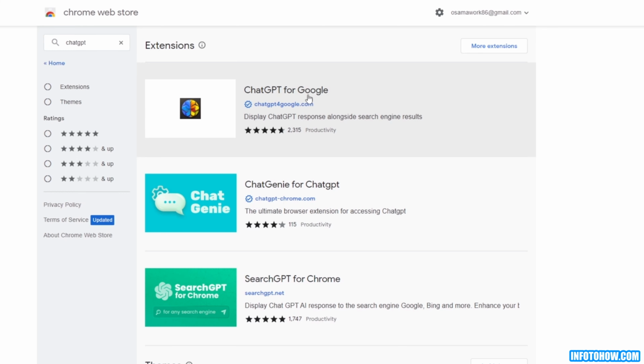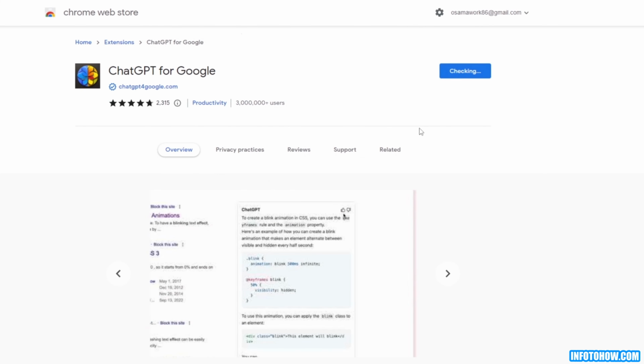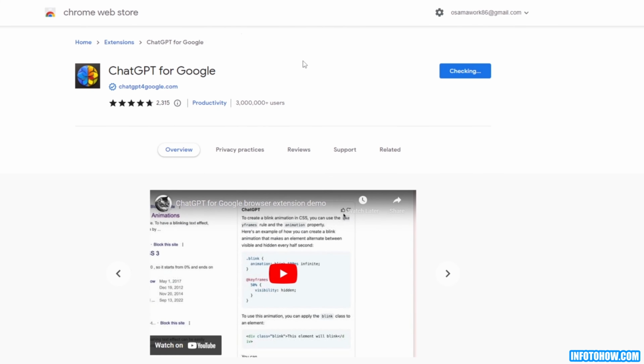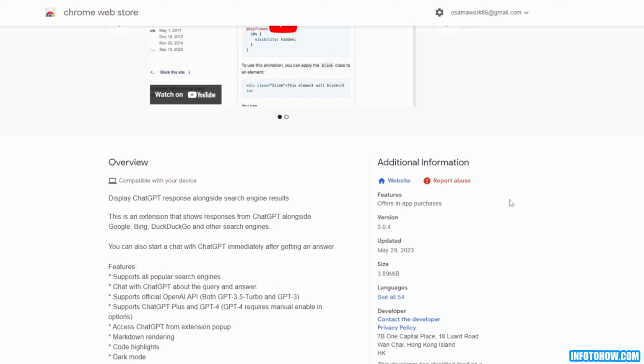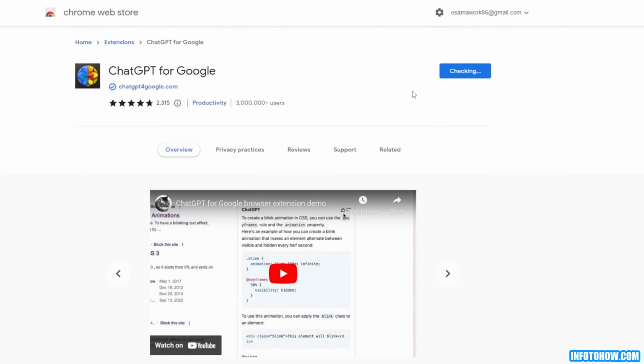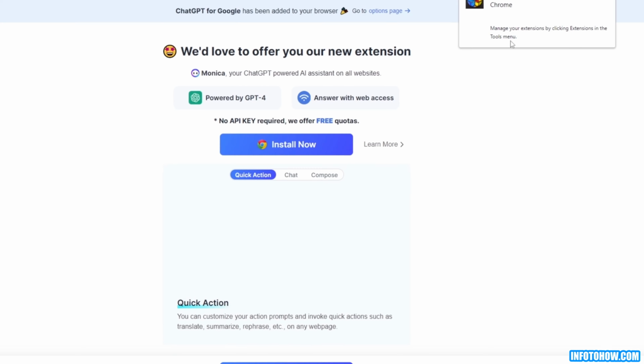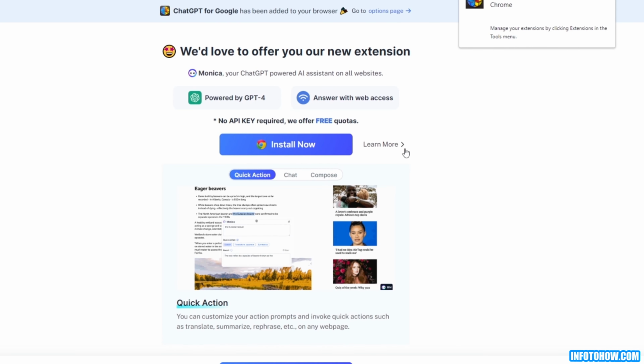So this is called ChatGPT for Google. This is basically an extension for Google. If you go ahead and install this, it will display a ChatGPT response along with your search engine. So for example, if I go ahead and add it, I had used it before, but I had to remove it because I really didn't use ChatGPT a lot, but it is helpful for other people who want to use it. So over here, as you can see, it is now installed. We are good to go.